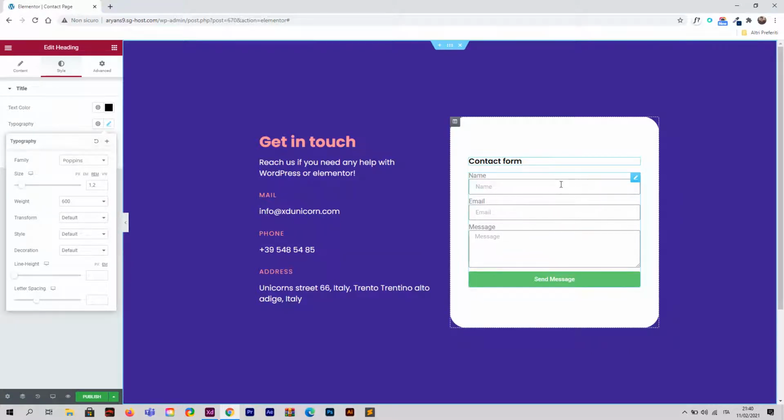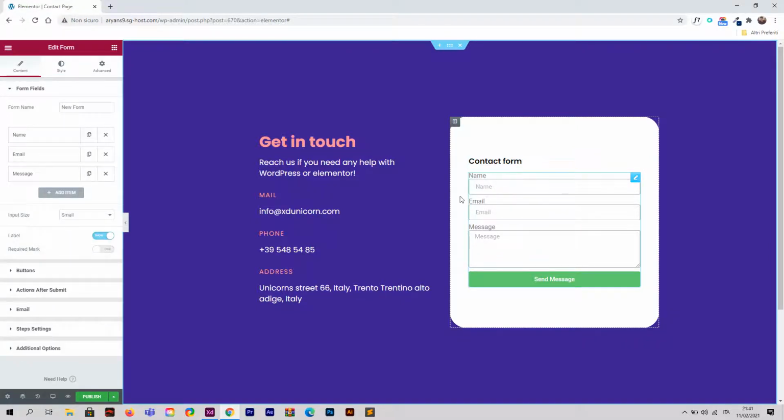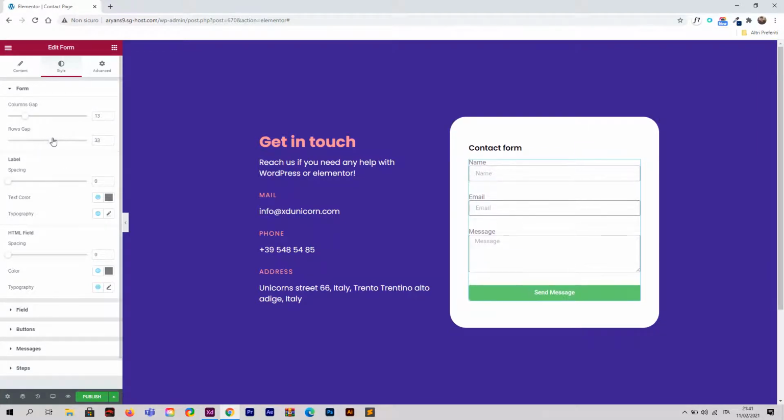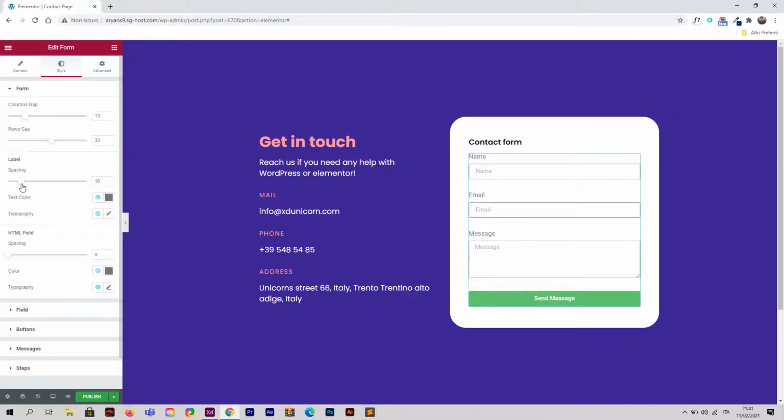We are going now to click on the form widget of Elementor, and clicking on it, we will have those options, but we also have some style options. So we are going to click on style options, and the column gap will be a little bit bigger. Oops, not the column gap because we have one column, but the row gap. Yeah, like that. Great. I don't like the spacing of the title of the box, so we're going to change the spacing of the label like that.